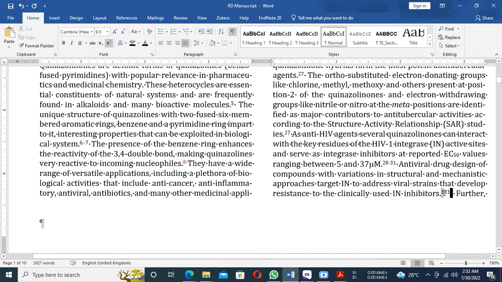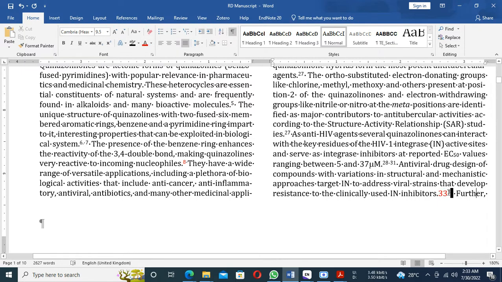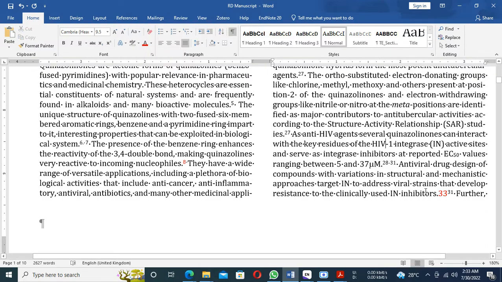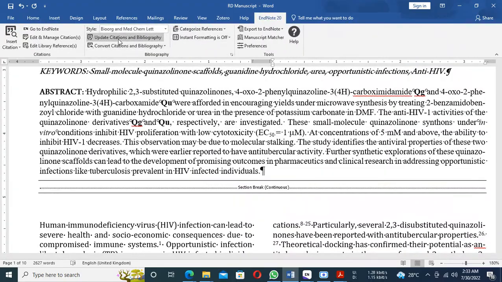So we have a reference number 33 here that is unformatted, but unfortunately I have not been able to find that particular reference. So let me mark it in red so that there is no confusion in future. Okay, what did I do with respect to this? I should not have highlighted. Anyways, let us go for the update citations and bibliography button.